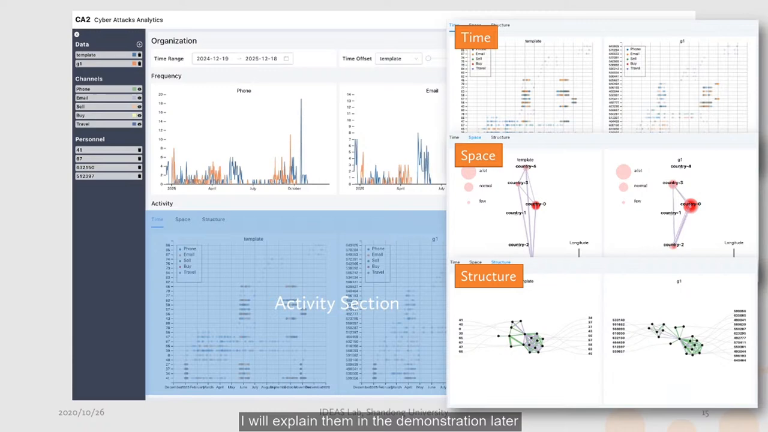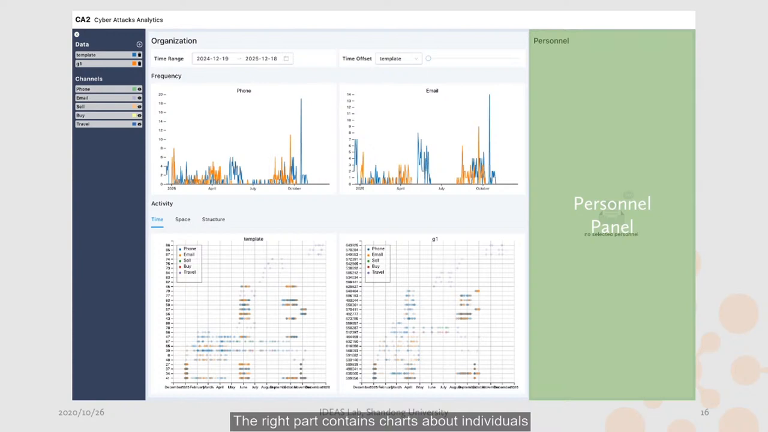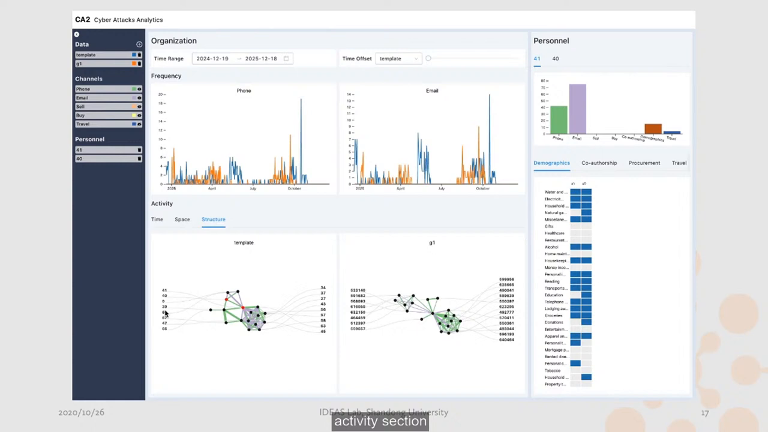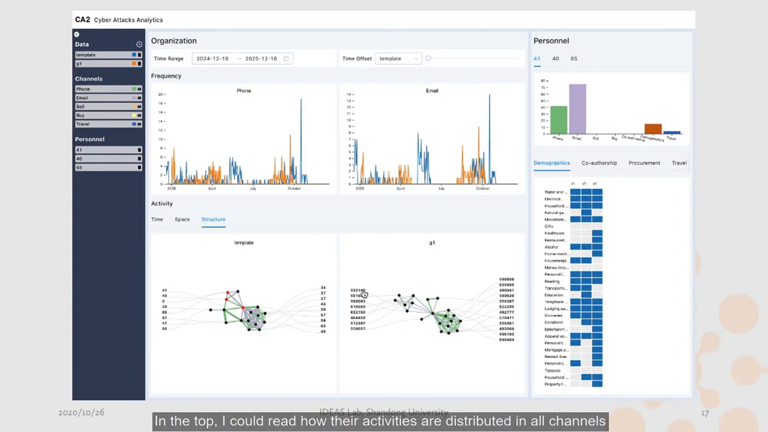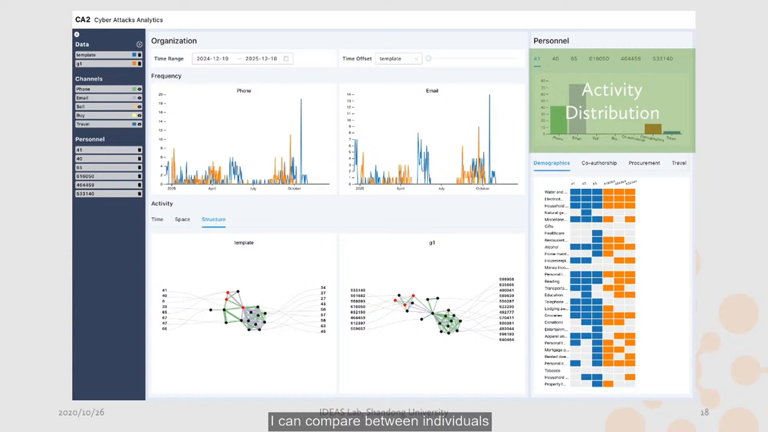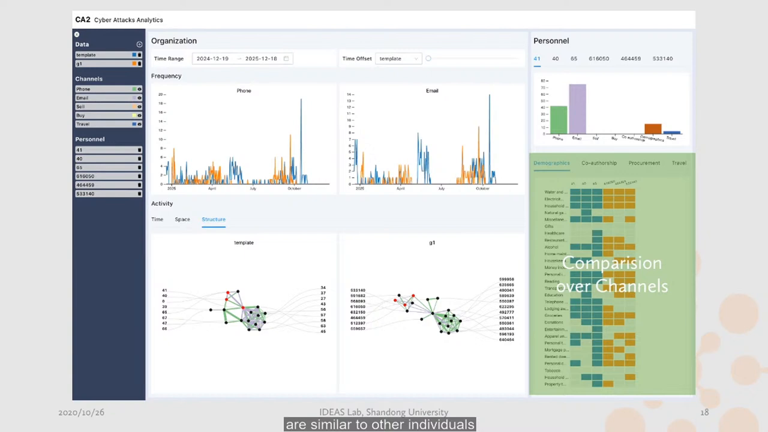The right part contains charts about individuals. The goal of this part is to compare individuals from different graphs. To use this part, I must select individuals I'm interested in from the activity section. In the top, I could read how their activities are distributed in all channels. In the bottom, I could read how they spent money, where they traveled, and so on. And most importantly, I can compare individuals, so I can confirm if someone is similar to other individuals.